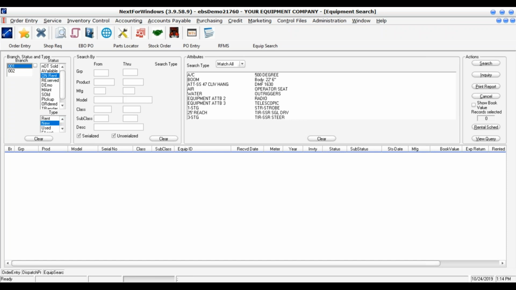The next column over to the right is attributes. These are all fully customizable. If you have a certain attribute, or attributes, you can select multiple by holding down the control key. And then when you're finished, you just click on search. So for demonstration purposes, I want to see what's available, and I want to see what's on rent. So I'm going to search.